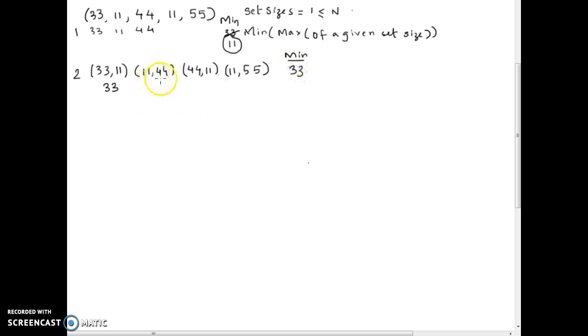And then the maximum out of these two is 44. We compare it with the minimum, it doesn't beat. The maximum out of these two is 44, that doesn't beat the minimum. The maximum is 55, that doesn't beat our current minimum. So the minimum is 33, right?